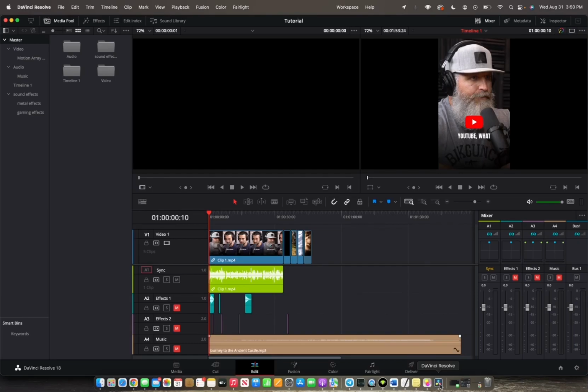Today we are going over how to balance audio volume in DaVinci Resolve 18. So just as a reminder, we can actually balance out the volume within a clip and make quieter sections sound louder and louder sections sound quieter by utilizing keyframes in the volume curve.